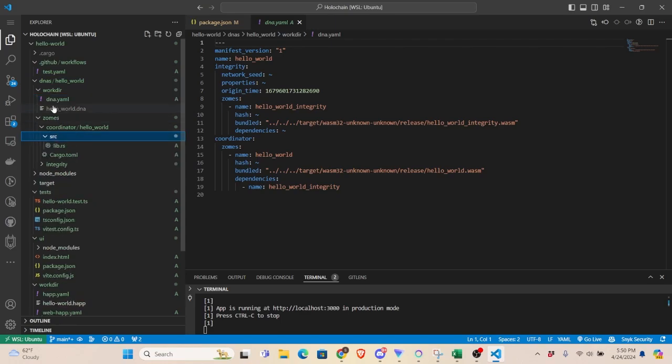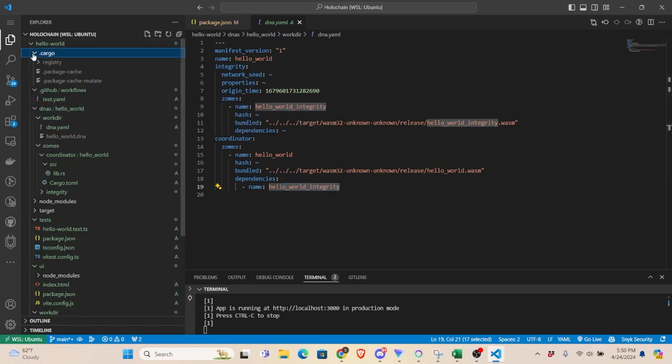So let's see what is interesting here. This is the DNA YAML file. This is kind of the instructions. Here we have some Zomes right here: HelloWorld integrity, and then HelloWorld. All right, so the DNA.yaml also has a name and integrity. This just seems like some kind of configuration file.